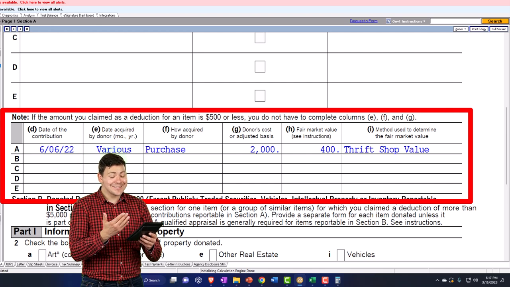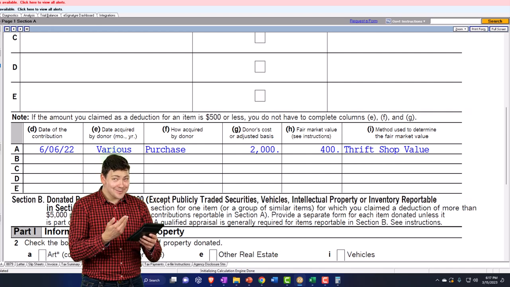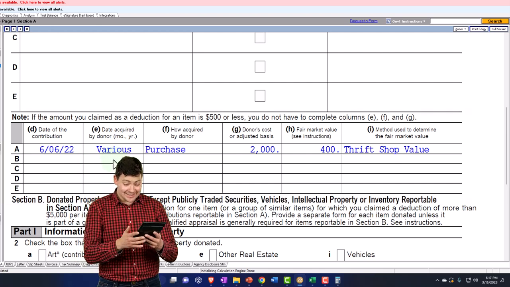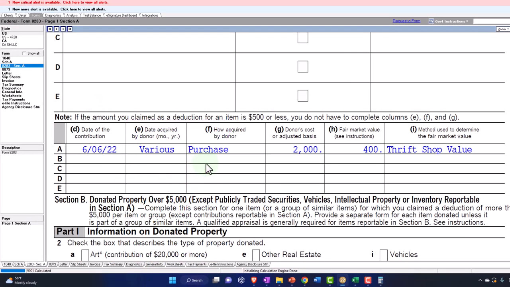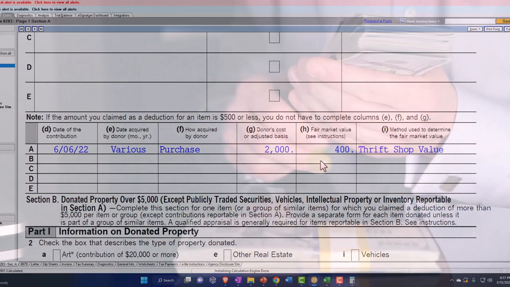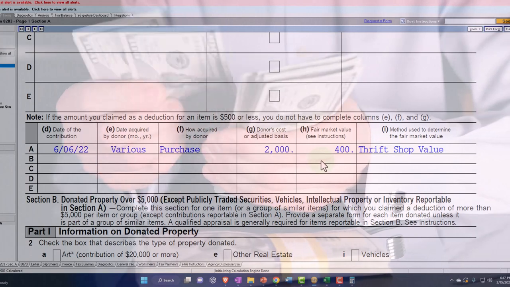Notice I put a negative number in the date. In this particular software that puts various, because obviously we might have a bunch of bags of goods or whatever that we gave. We're going to say that we purchased them. Donor's cost, I said 2000, and then 400 for the fair value.